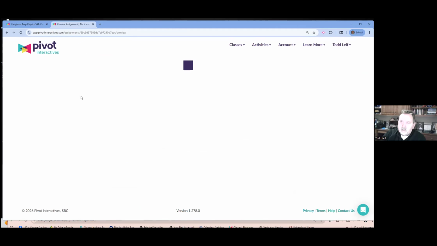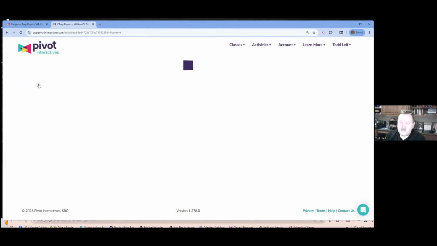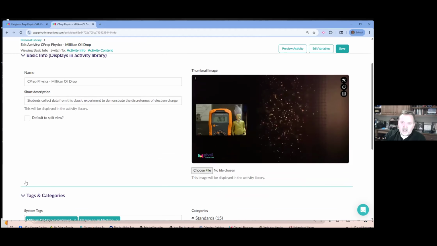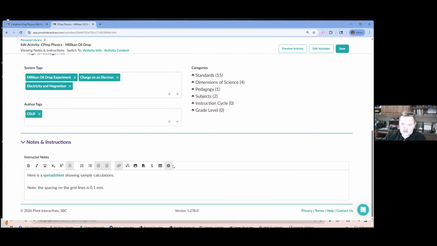And so if you're in here, you can edit it. And that's probably the really cool feature. And I'm sure Glenda's going to talk a little bit about that. But when you get these, there are these three tabs: activity info, activity content, and the change log. Under activity info, it tells you a description, it gives you tags, and I don't know for sure who CSUF is, but whoever that is, that's the author of who created this one.